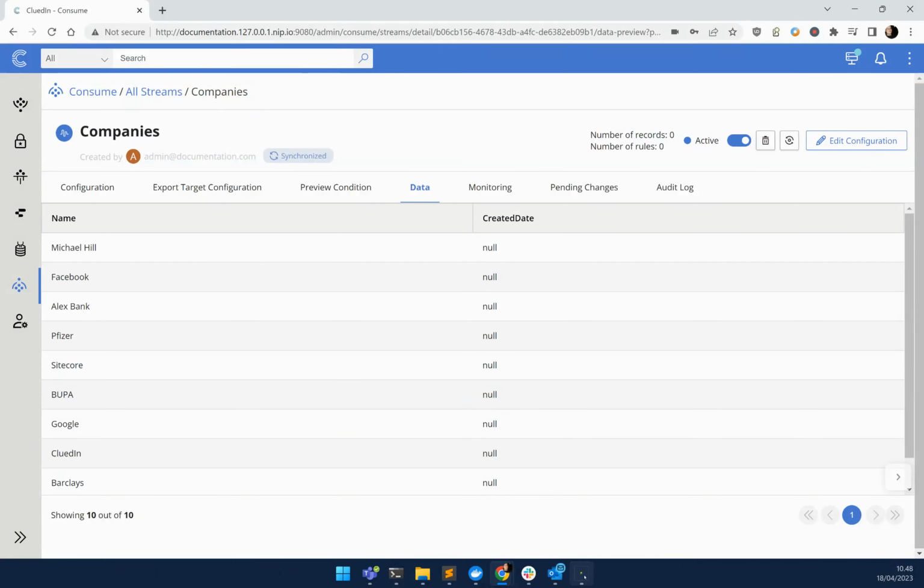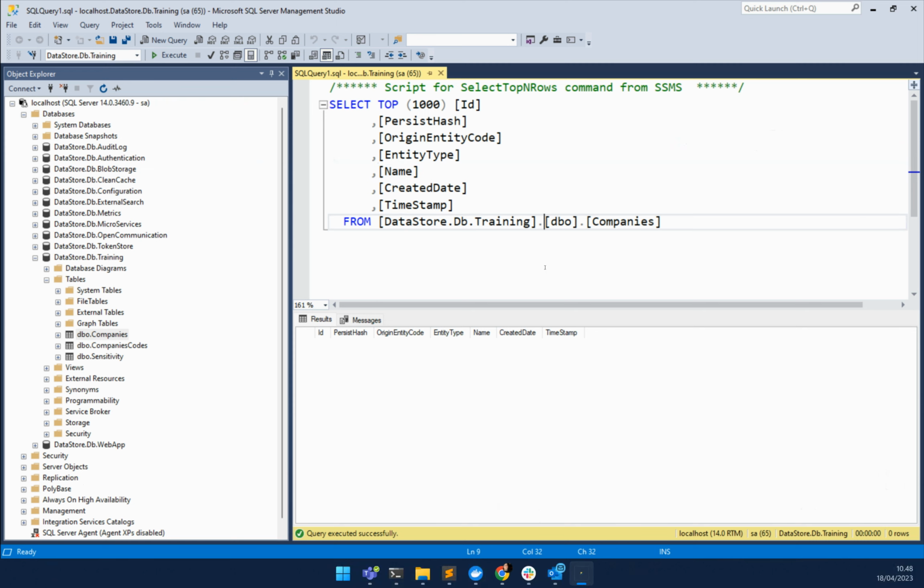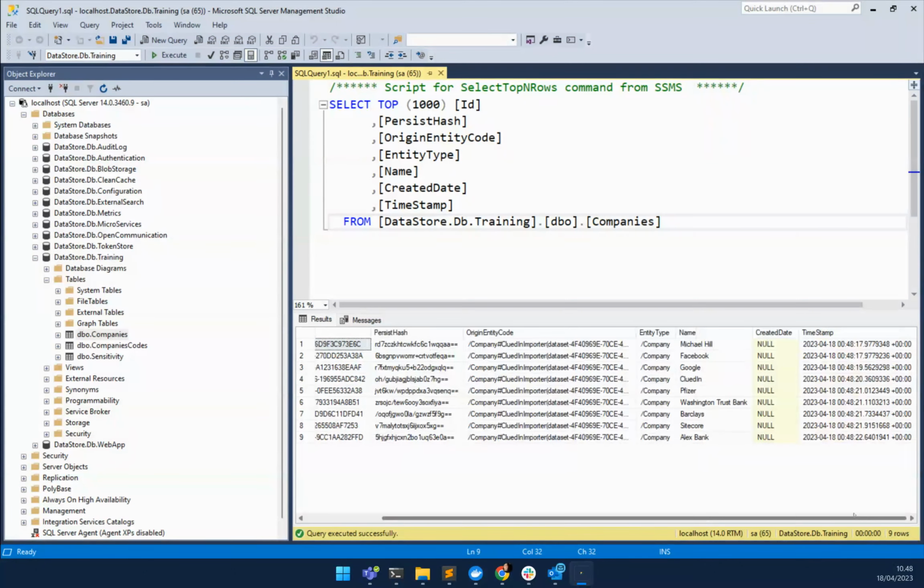And as you would imagine, if I head over to my SQL Server database target and I run, you can see now that my records are out in that stream. So this is how you can proactively build streams up front without even having data in the CluedIn platform to start with.